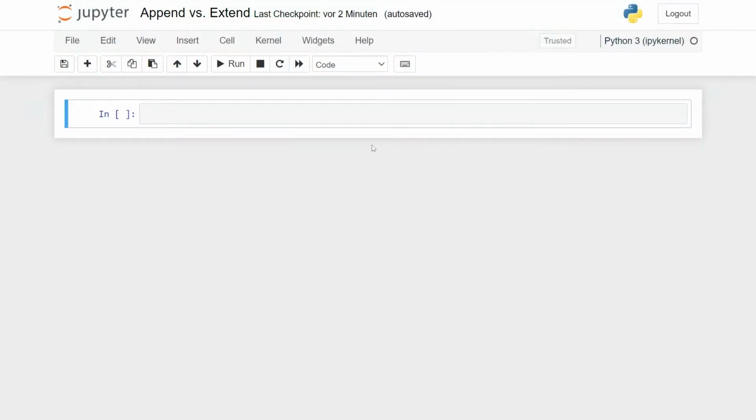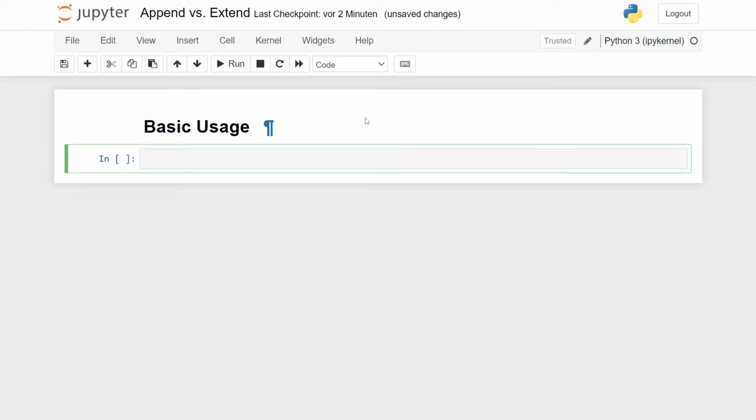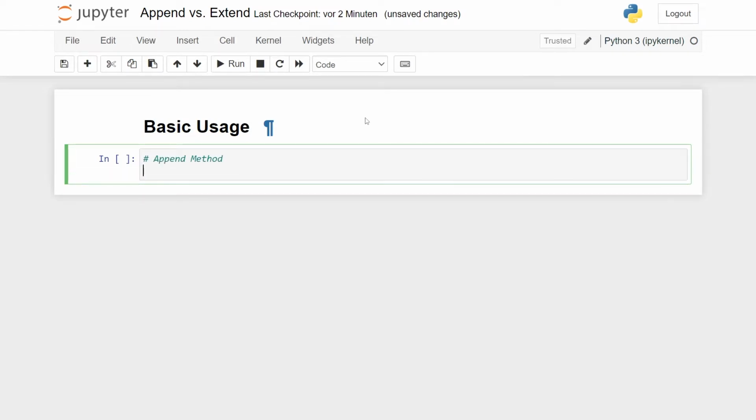So here I am in an empty Jupyter notebook, and let's just make a small headline here for the basic usage. Let me first start with just showing you the append method. Say we have a list, let's call it languages. And here I can write some programming languages like Python maybe, and let's say I write R. And finally, let's also have Java here.